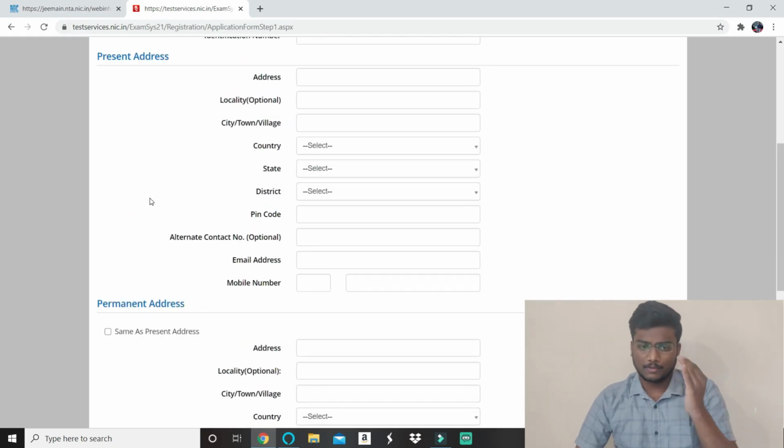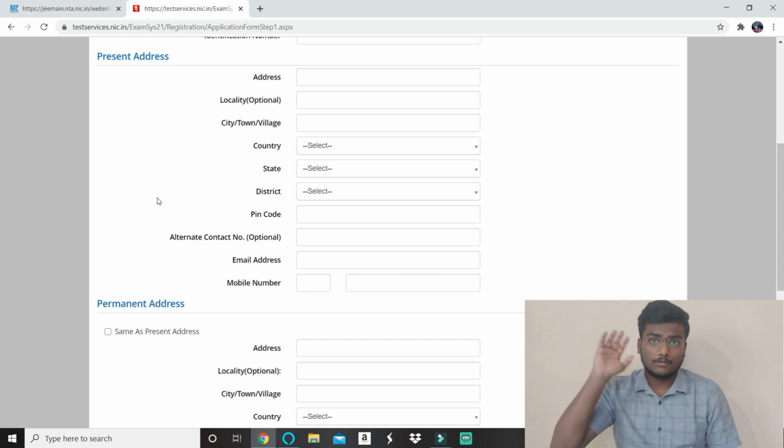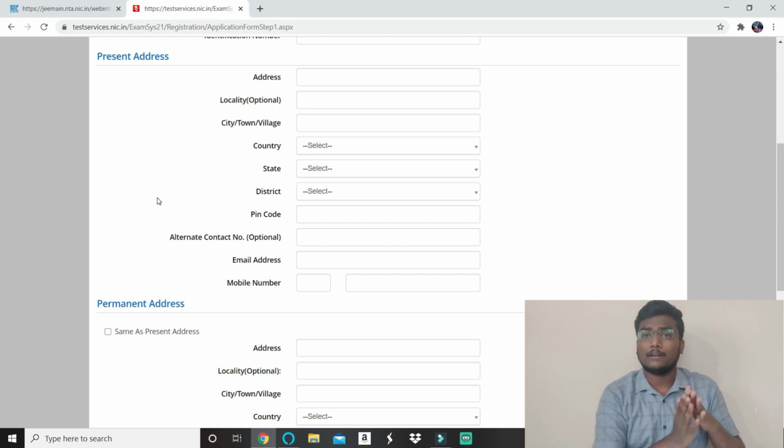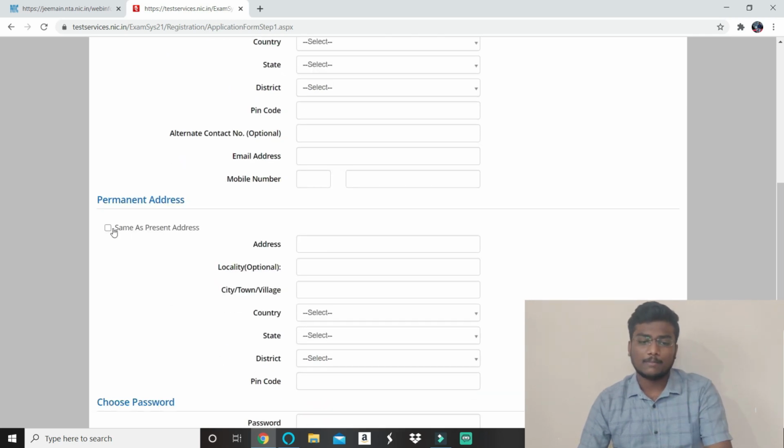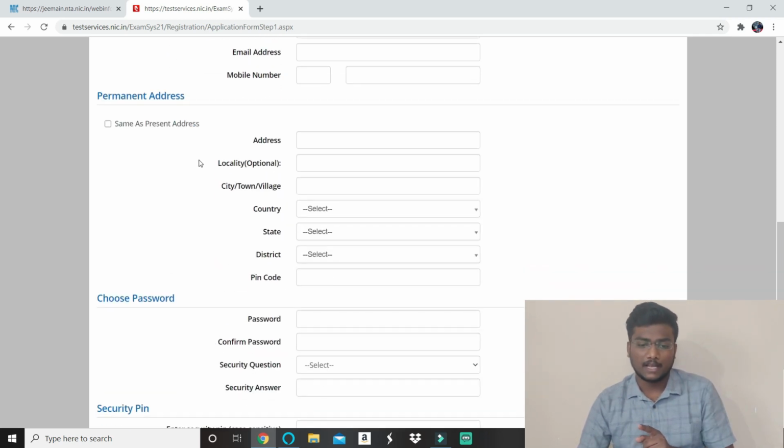Then comes same as permanent. Your present address is the address where you are staying. The permanent address is the one which is set as permanent. For example, I am staying in Karimnagar, but my permanent address is in Peddapalli. At that time you need to change the details accordingly. If there is no separate present and permanent address, both are the permanent address. So click here, same as present address, and the same details will be copied here.